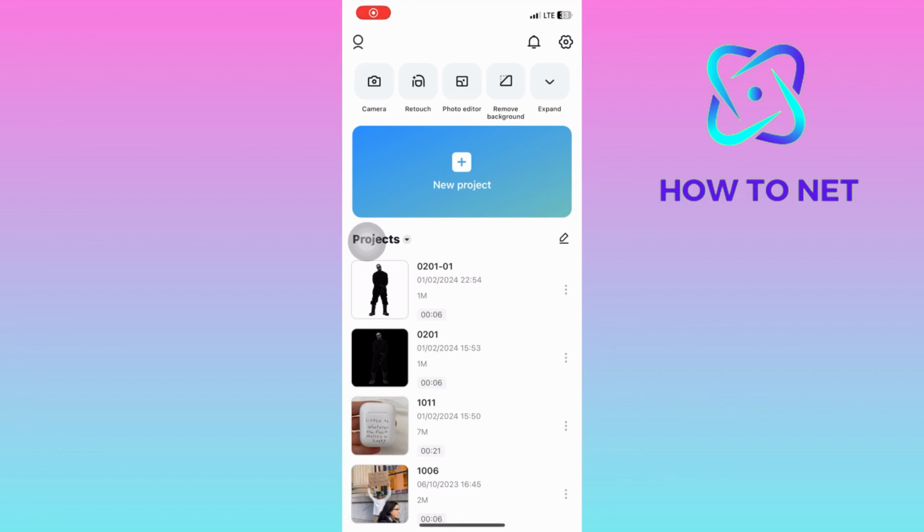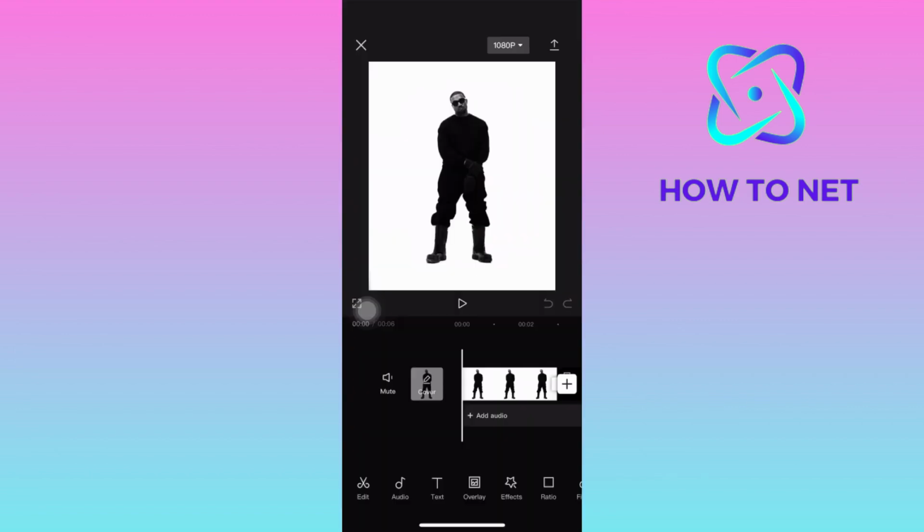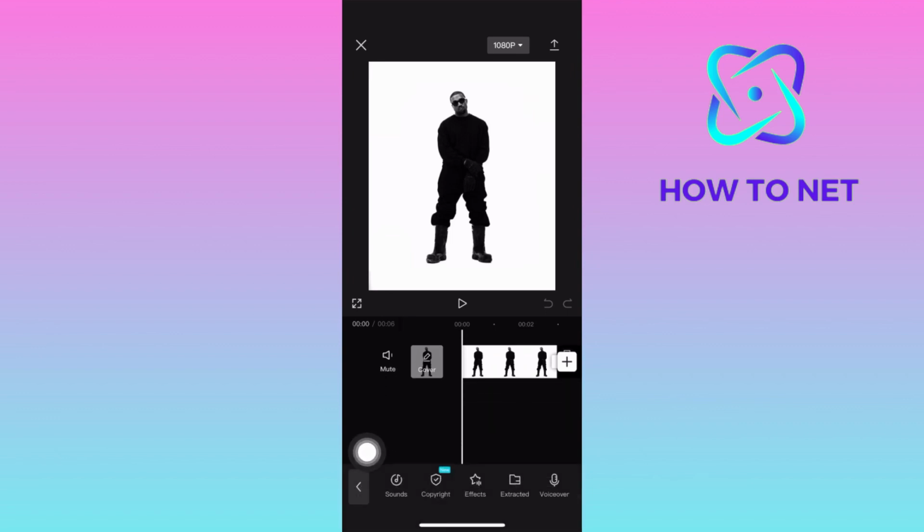Create a project. You can tap on your recent projects or just create a new project. On this page, simply tap on audio just right here. Select this option of extracted.